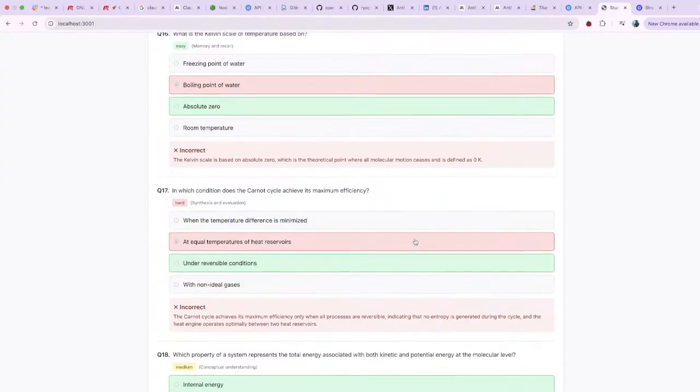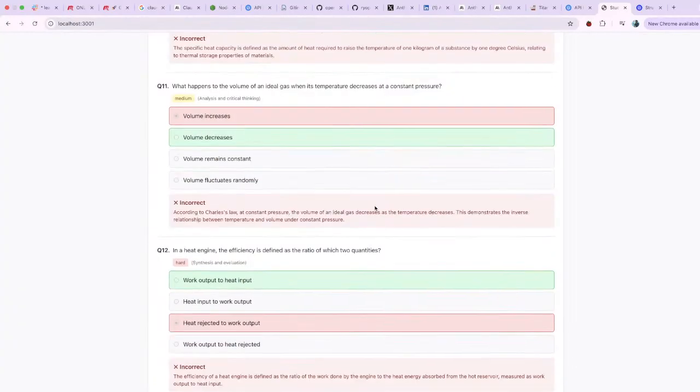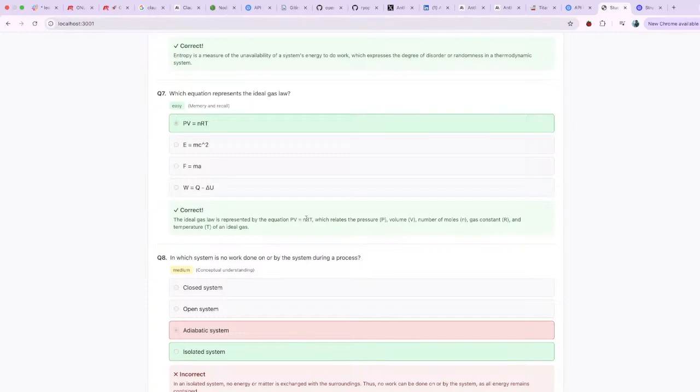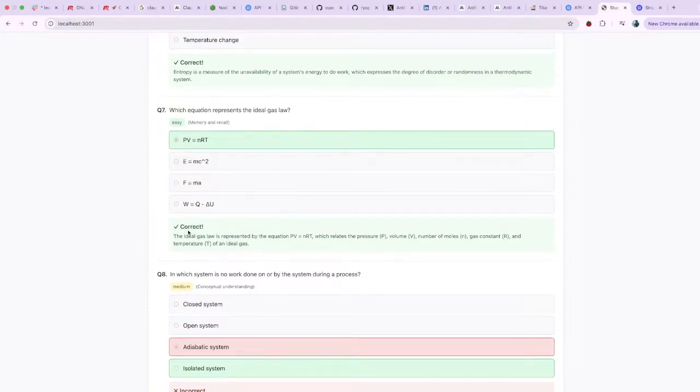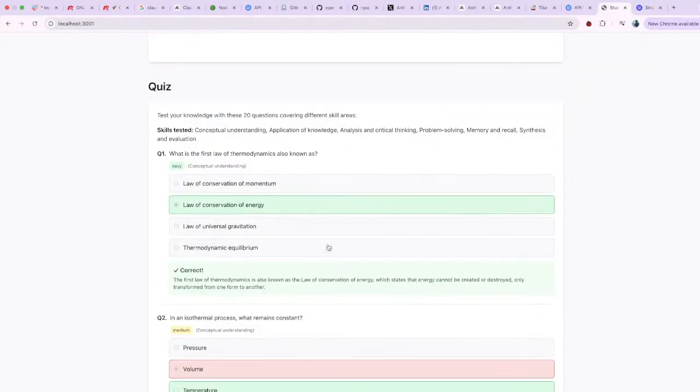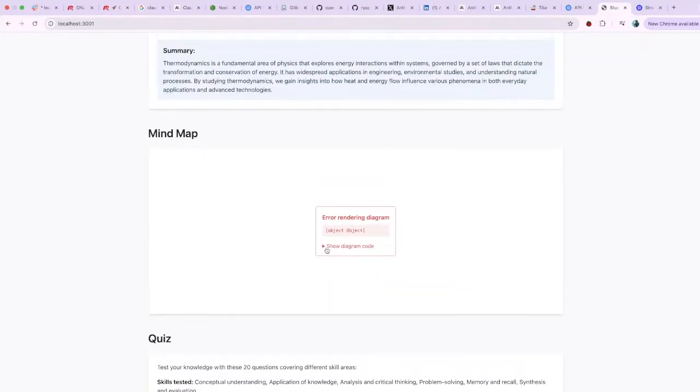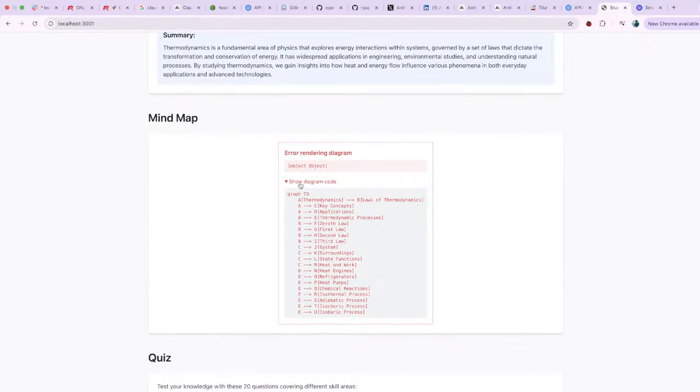Submit. Okay, you can see when it's incorrect, it's doing the explanations. Even when it's correct, it says correct and gives you the explanation, which is great. Okay, cool. Let's copy this. Still it's not perfect.